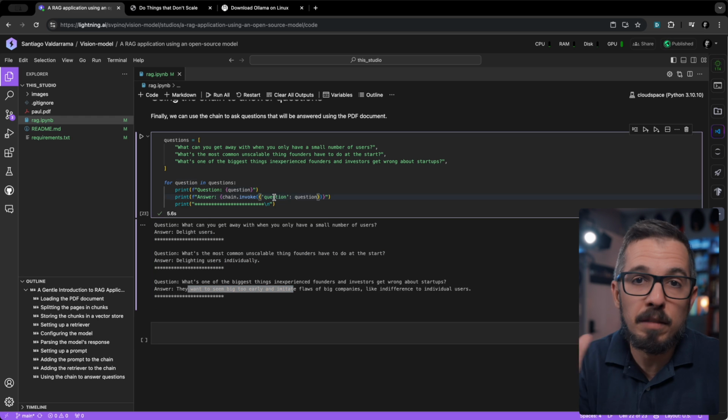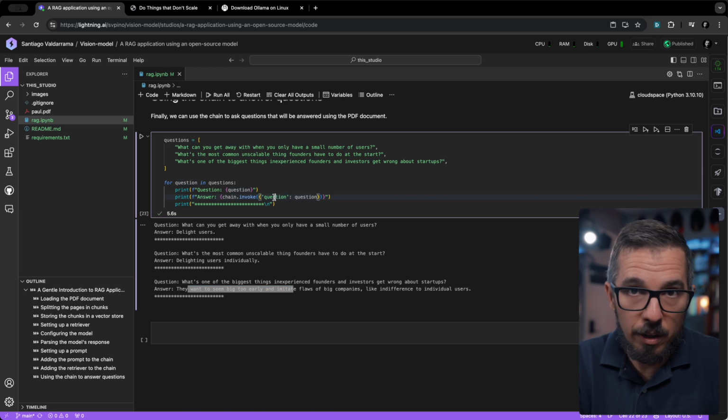Now, there are a bunch of modifications that you can do here. My suggestions are, number one, try with different documents. Documents that you care about. Grab a website, save it as a PDF. Try to ask questions about that PDF. Ideas will start flowing for you.